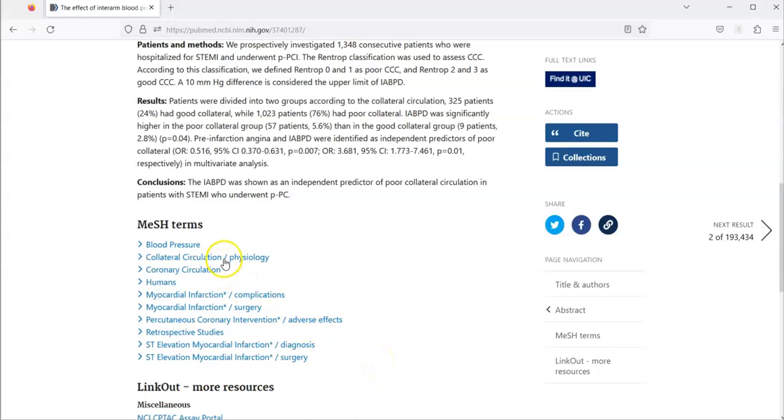And you'll see we have some with subheadings, so physiology, surgery, complication. But here we have, let's see, 1, 2, 3, 4, 5 with this asterisk. So these are considered the major topics, the major headings for this article. And that's another way you can find MeSH terms.